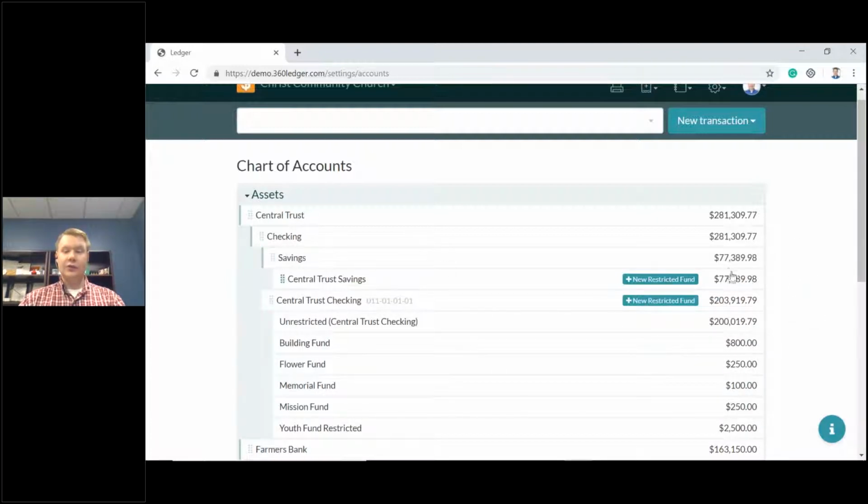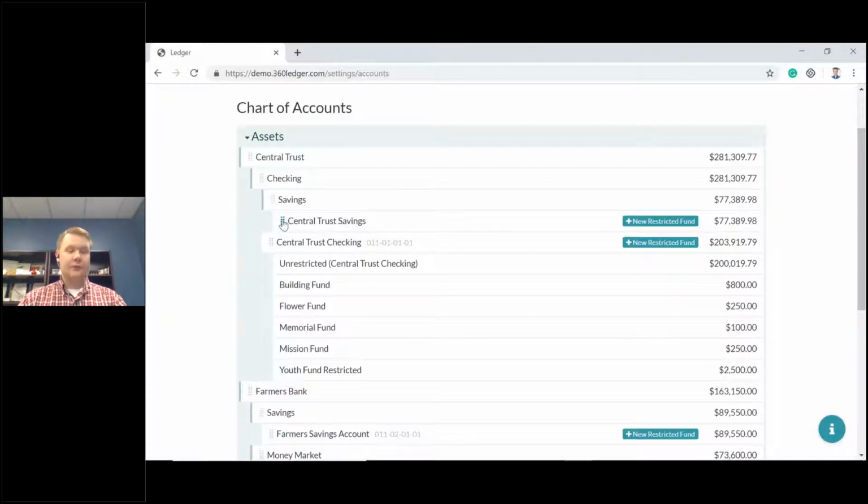And then all of these numbers would be added into this top number up here, because we're saying this is a subcategory of the upper category. So this makes it very easy to set up your structure for your chart of accounts. It's all click and drag.